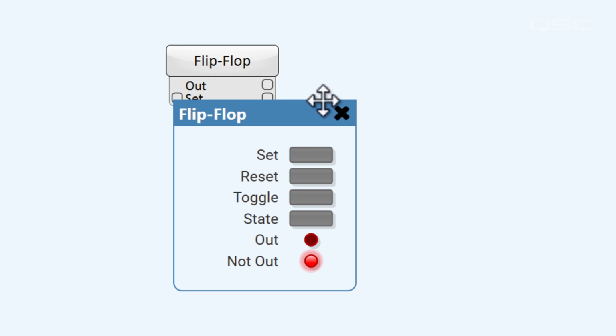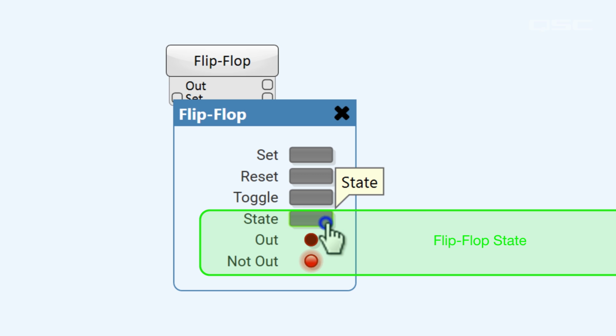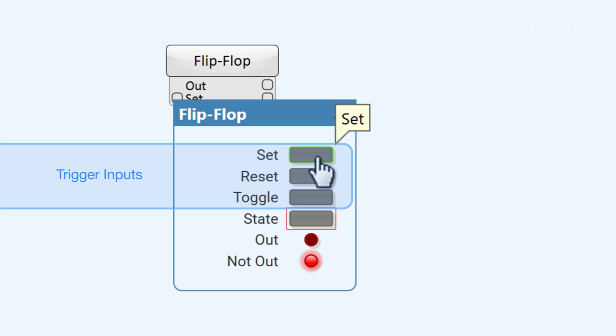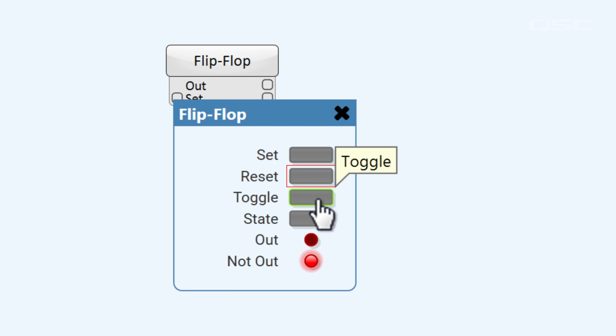Looking inside its control panel, consider this state button to be the switch itself. While this is a toggle button, you generally won't interact with this button directly. The bottom two LEDs simply describe the state of the flip-flop. The out LED is on when the flip-flop state is true, and the not out LED is on when the flip-flop state is false. The three buttons at the top are all trigger buttons, which will affect the flip-flop states. The set trigger will always set the state to true. The reset trigger will always set the state to false. And the toggle trigger will always toggle the flip-flop from its current state to the opposite.